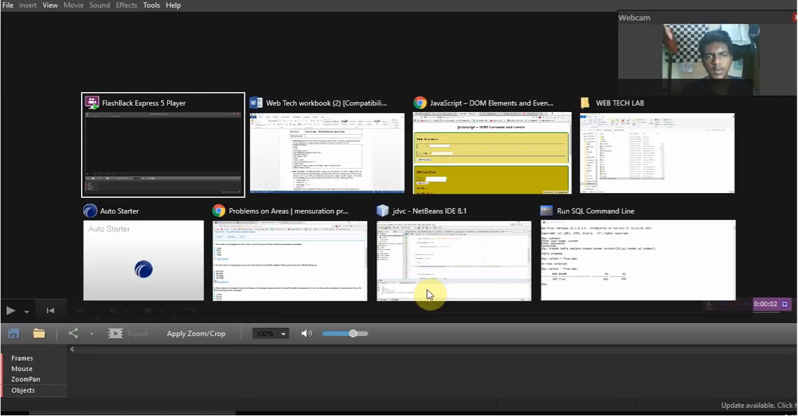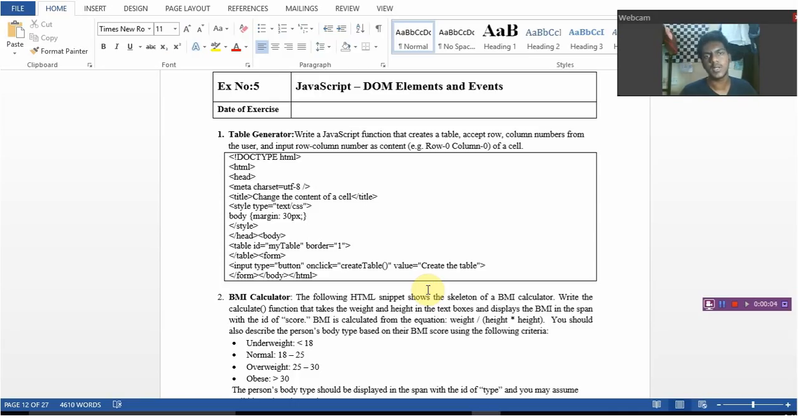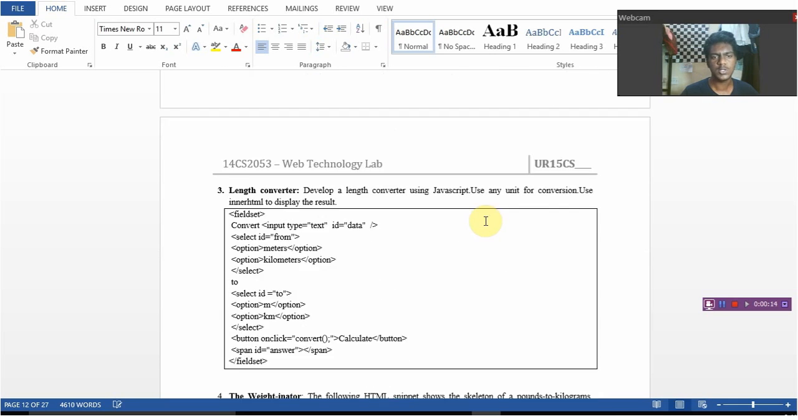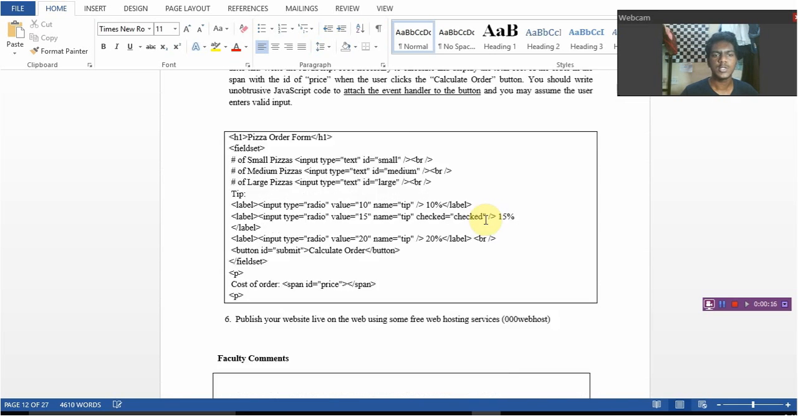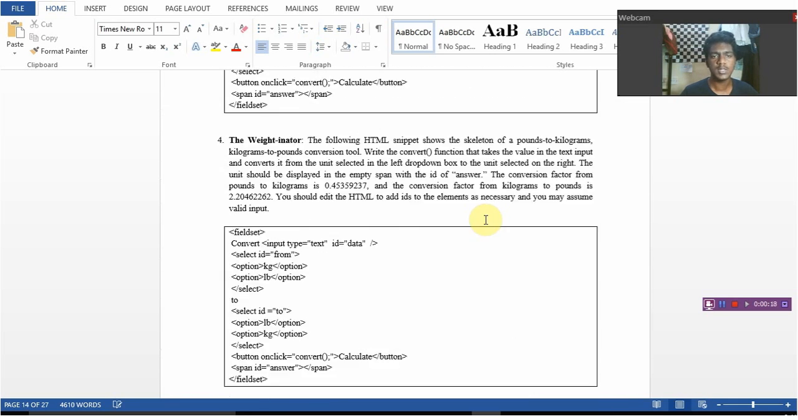Hello, my name is Sandeep and today we are going to see the fifth experiment in database web technology lab, and this has JavaScript BOM elements in events. Now my fifth experiment should have all these five things given here.